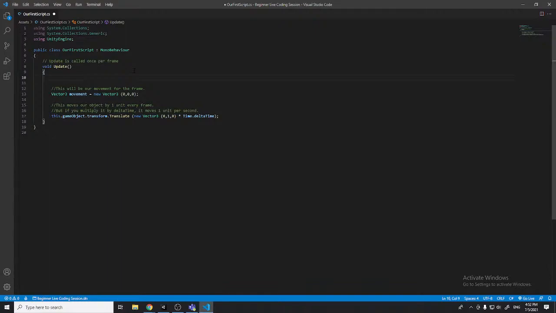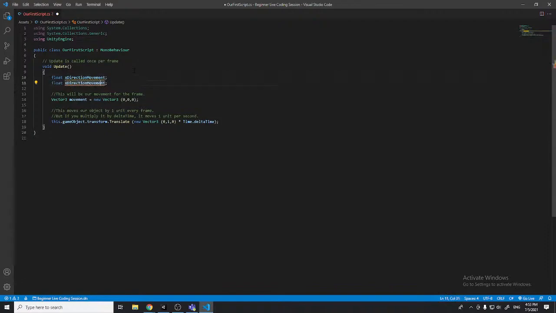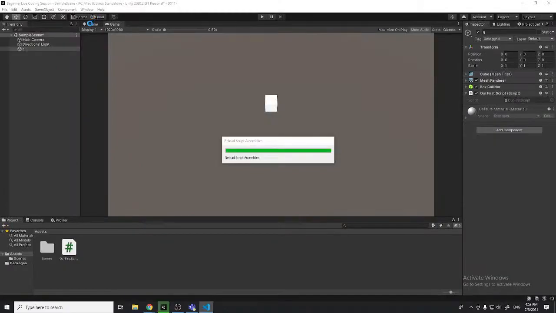So let's create 2 floats. Floats are basically numbers, and what's special about them is that they allow you to store decimal places. We'll write xMovement, which is x direction movement. That's right, x direction movement. And another one for our z direction, right? So this x and z will allow us to move the object.